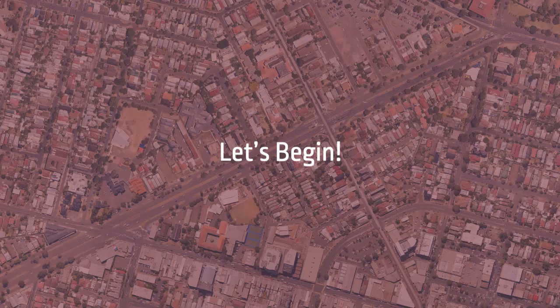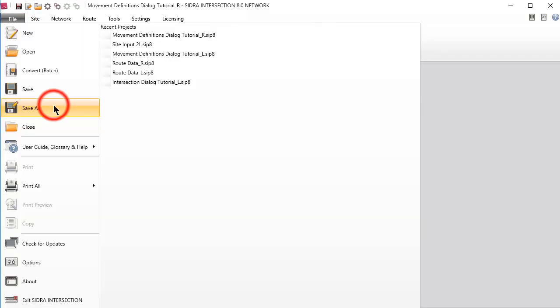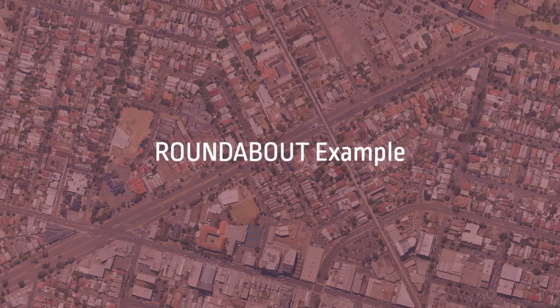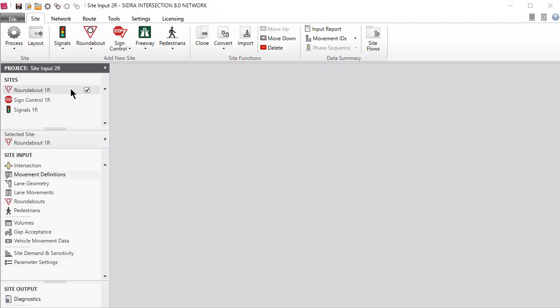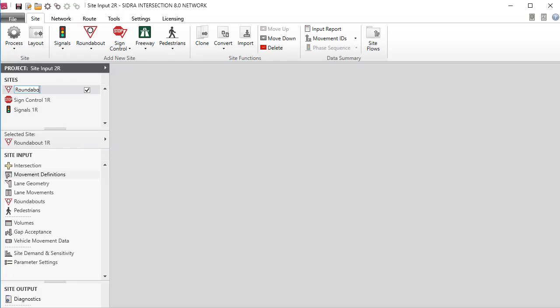Now let's begin. We'll use a project file with Roundabout, Sign Control, and Signals side examples already configured. Save the project as Site Input 2R. We'll start with the Roundabout example. Select the Roundabout site in the project pane. Right-click or press F2 to rename the site as Roundabout 2R, and then save the project.